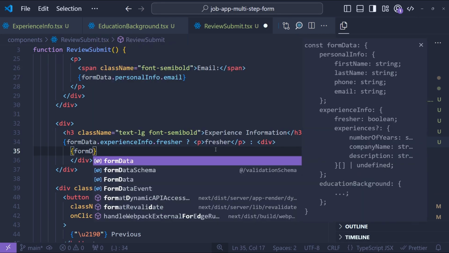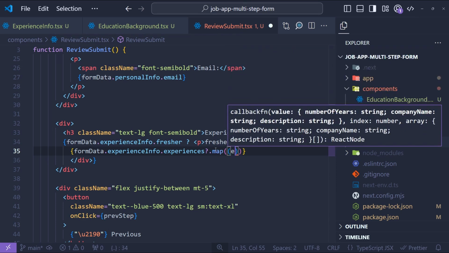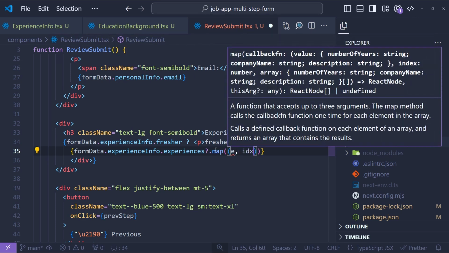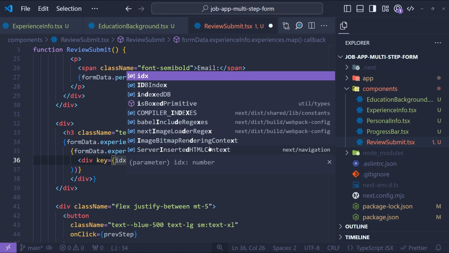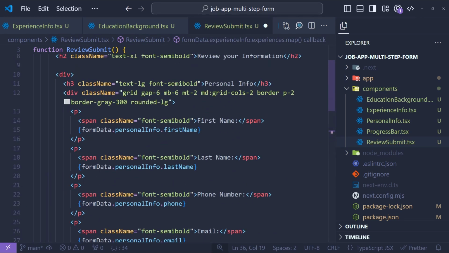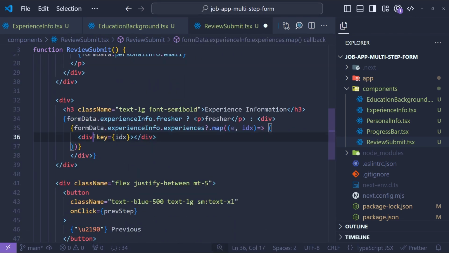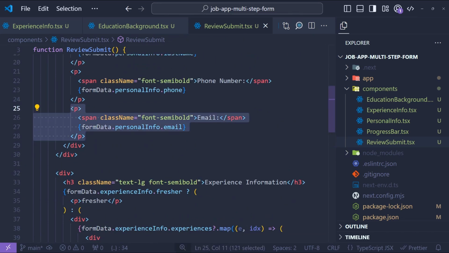So formData.experienceInfo.experiences.map, which takes the experience e and our idx, within which let's have a div which has a key of idx. This div will have the same class name as this div, so I'm just going to copy this and paste it here. I'm just going to copy the same p tag.